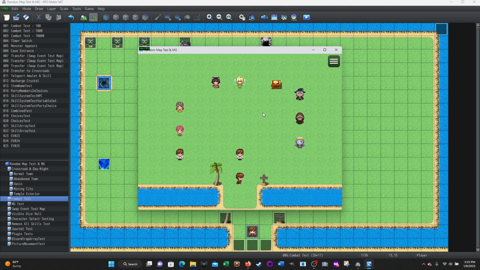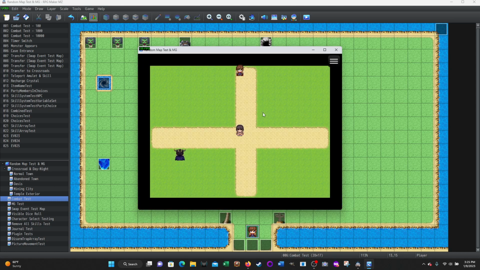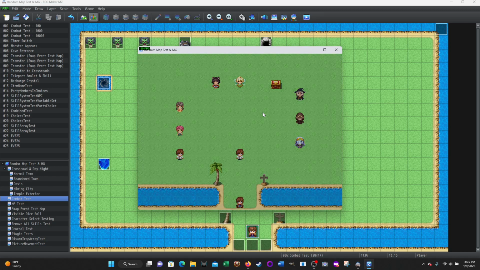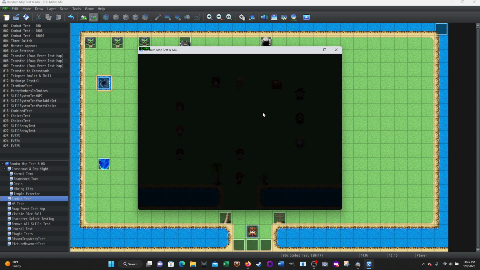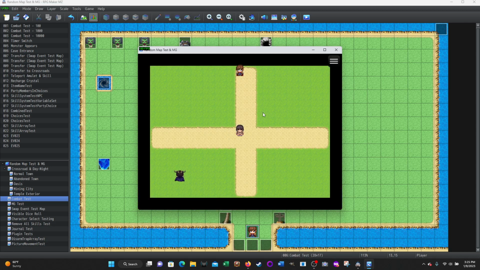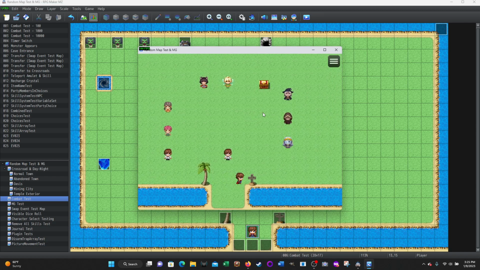Now it's set where it's no longer going to swap within that 1 minute time frame. So this character in the middle is going to stay there. They're not going to change. They're just going to stay there forever. Okay, it's doing what I want it to do. Now I can reset this.